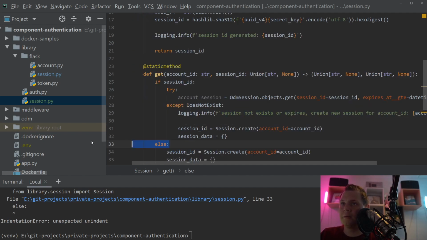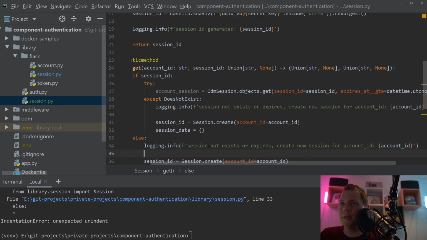And then we need a log below here and say dot exist, create new session for account. That's fine.